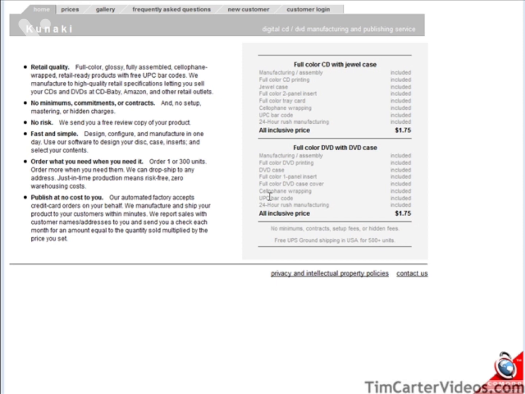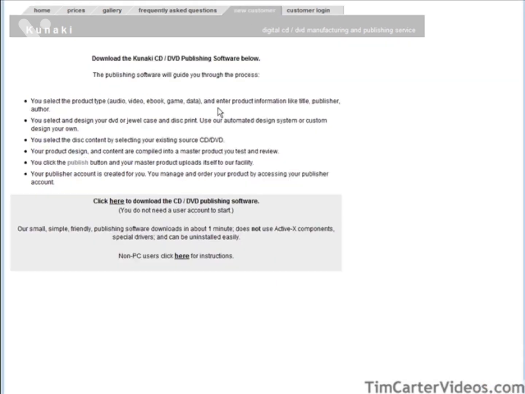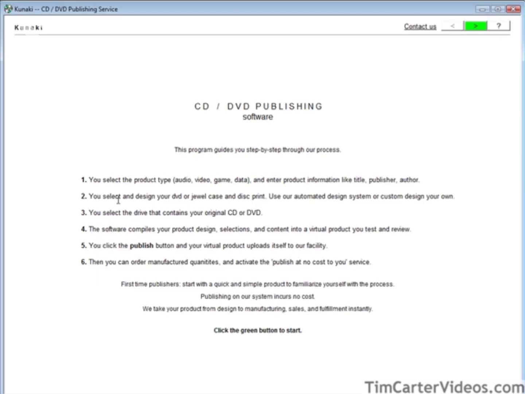Now what you need to do is set up your account, and to do that, first thing you need to do is go to new customers, and then all you do is download their software that you use to design. So just click here to download the CD DVD publishing software. Once you get it downloaded, go ahead and install it. Okay, so here is the CD DVD publishing software that you're going to use. So click the green button to start.